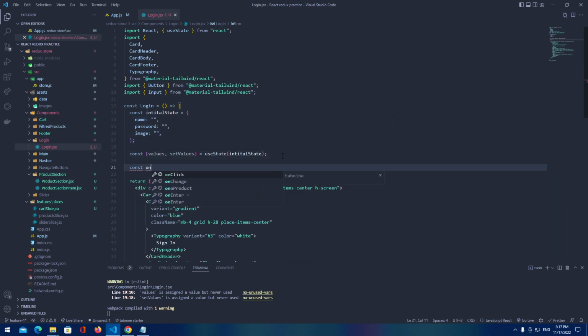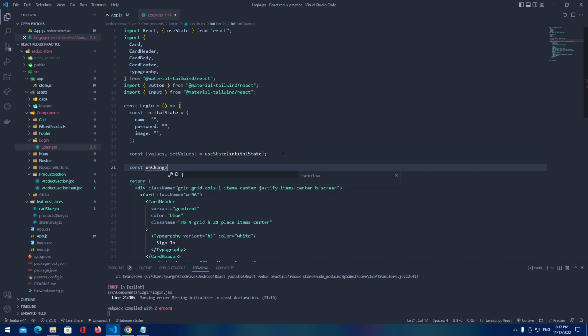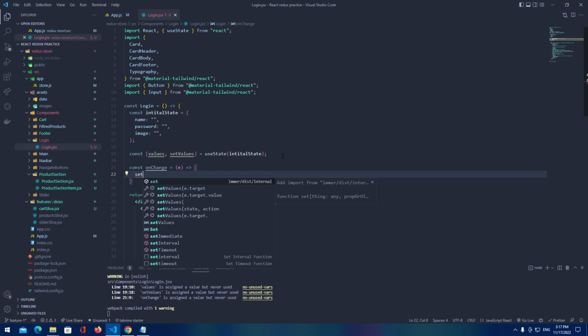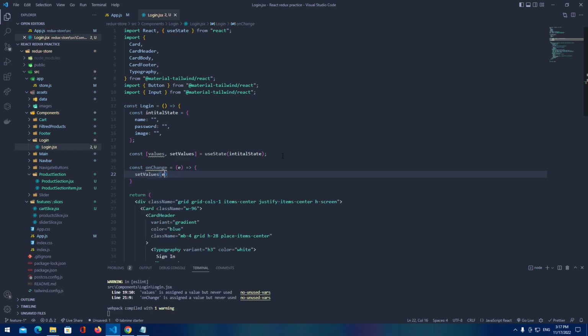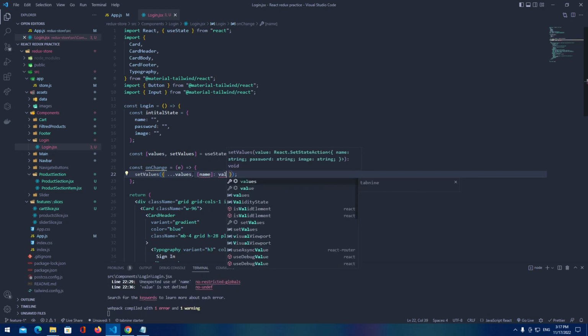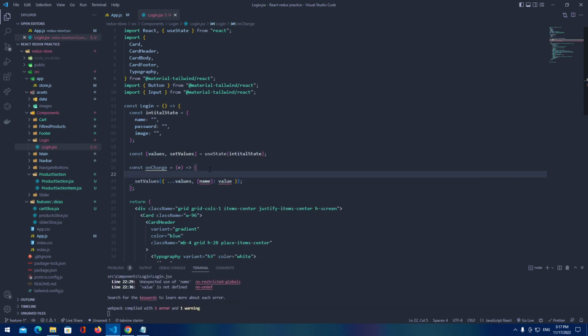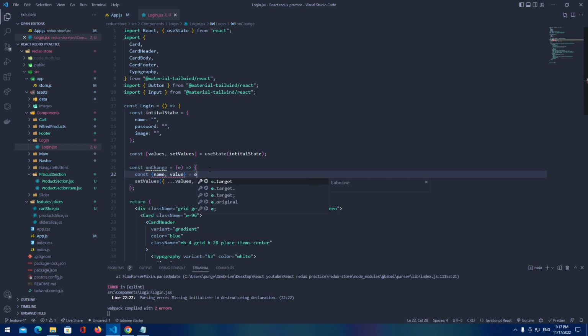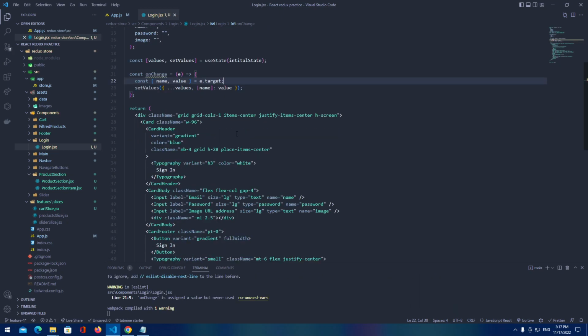Let's create on change function. That on change gonna have event, and inside we're gonna set our values, not to event.target, but we're gonna have the object with all our values. So we are spreading every value here, and name is gonna be our key, and change value. But what we need to do, we need to destructure that name and the value from event.target. And now is everything looking good.